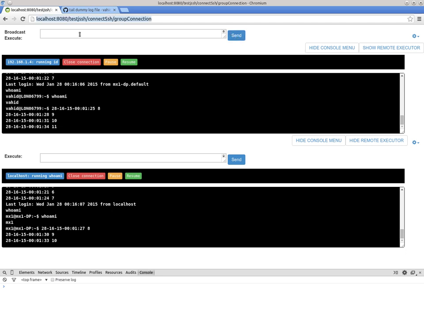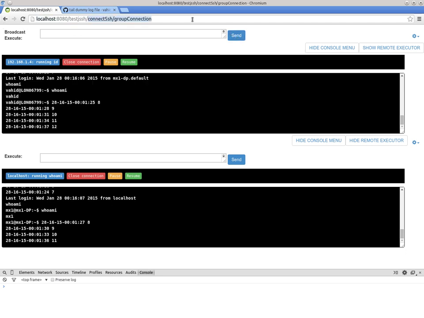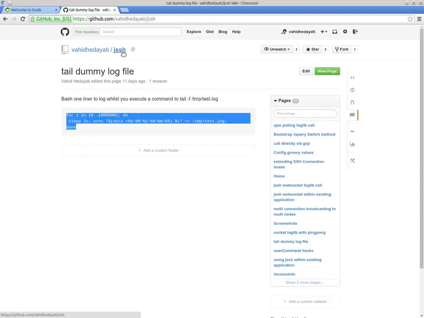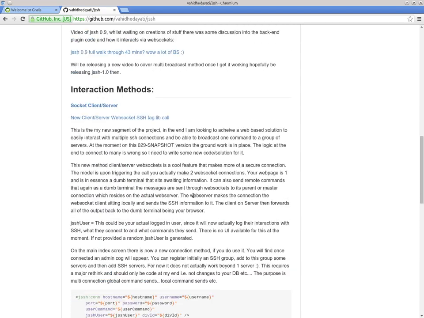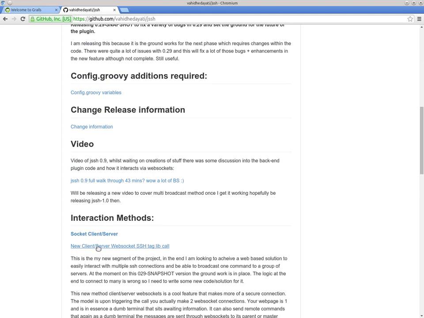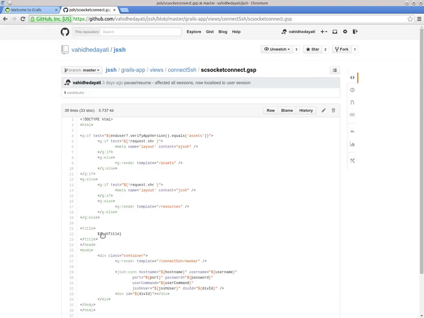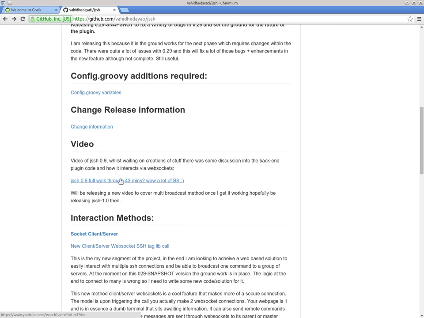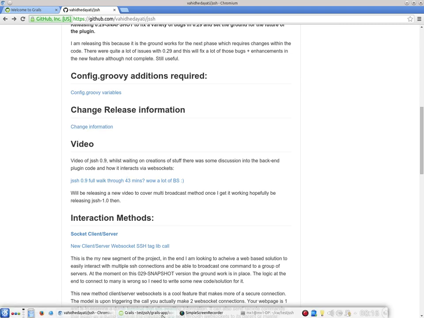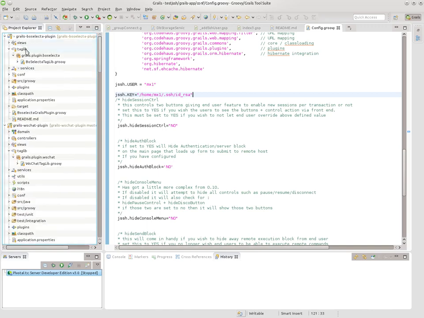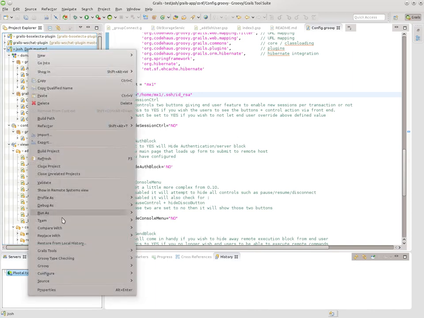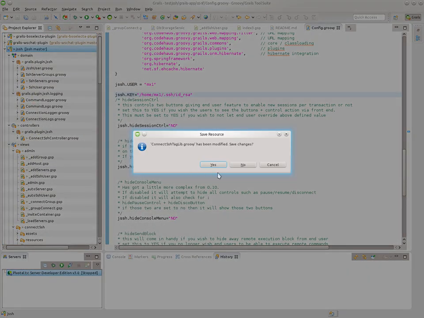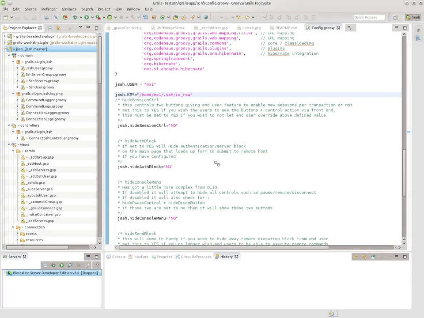Actually, there's one more demo I'm going to give you, which is in here. I've provided it within the documentation as well at the bottom. Sorry, not at the bottom. Here. Socket clients. No, I haven't updated it, but it will be there. If I push it now, you'll see it there.